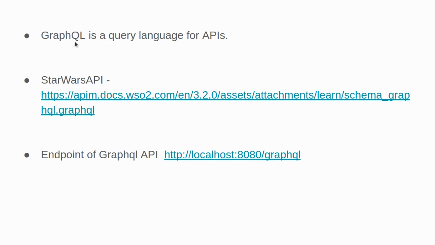For this, I'm using the Star Wars API. You can download this GraphQL API from this URL. This is my backend. Let's see the schema definition of it.